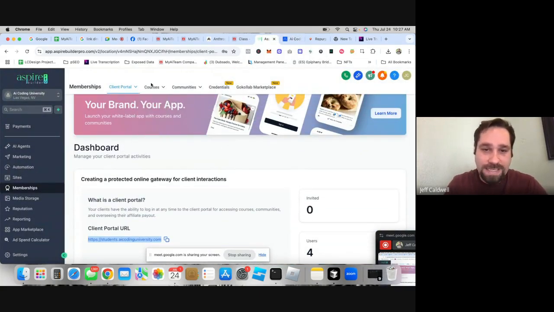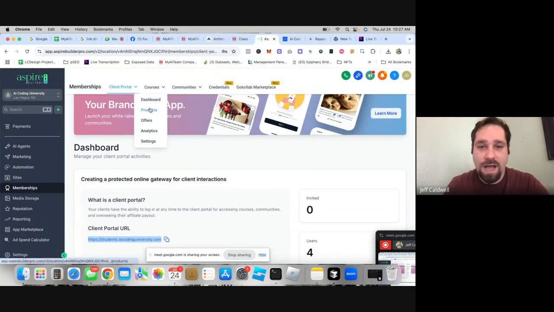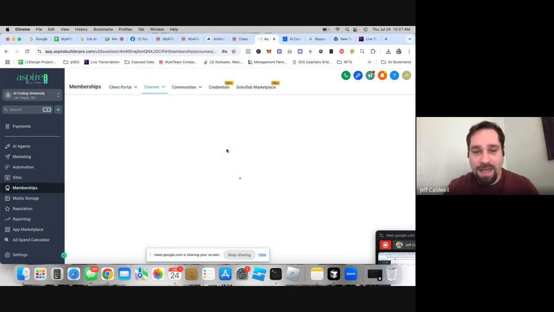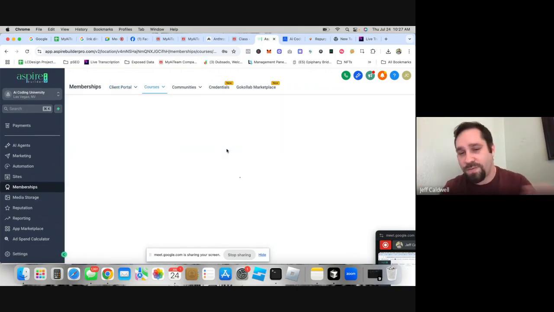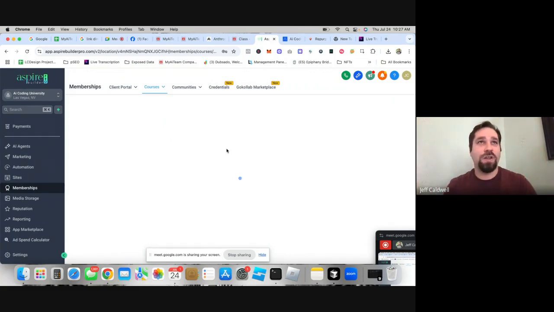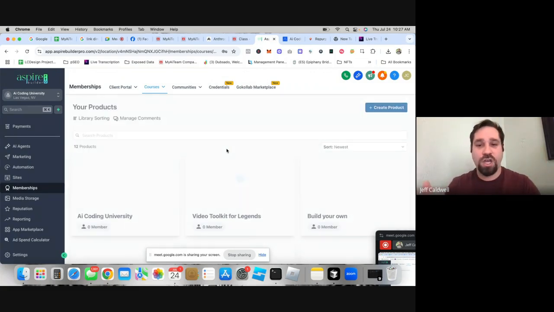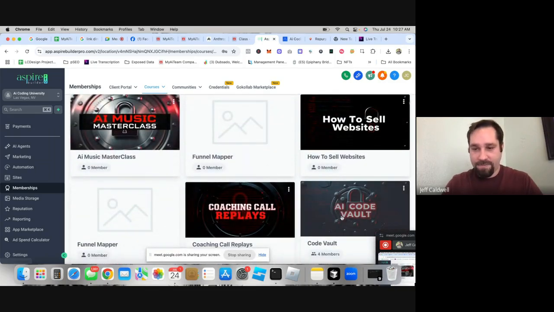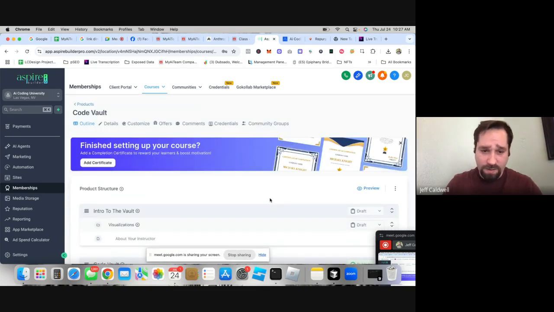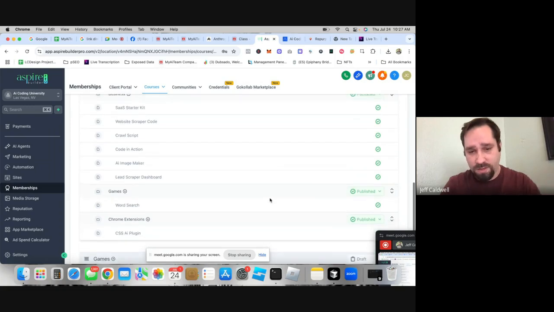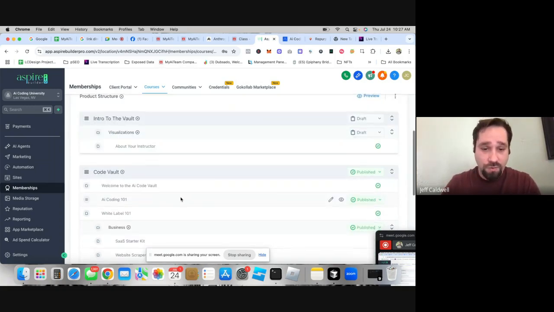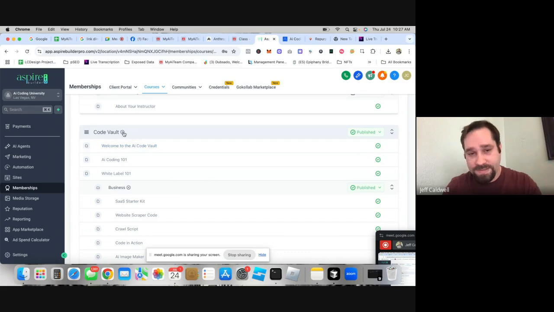If I actually want to have such a product, one of these is going to be called resources. In my AI Coding University, let's just call it the Code Vault. So I have inside here the Code Vault. The Code Vault is if you want all of my codes in one little area, you could have that. But let's just say I actually create a new course or lesson in here.